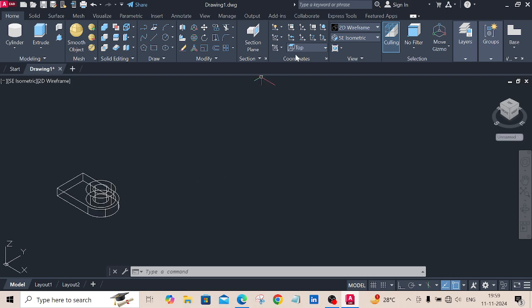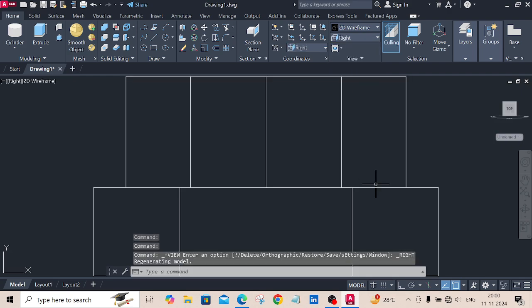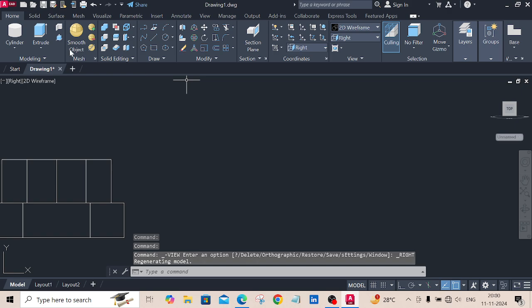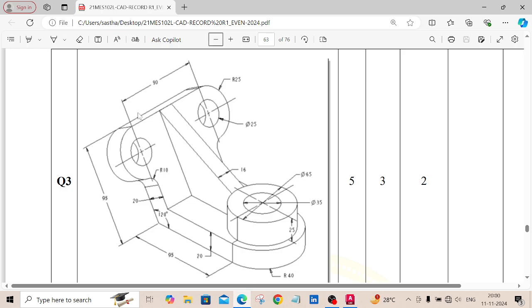Thereafter, in the front view the base plate is created. We will take the right side view. Nearby, you create this 95 cross 80. The same plate we will create. The distance from center of the circle to center is 90. So let us create the straight rectangular plate. That is, height is 95 and the width is 80.